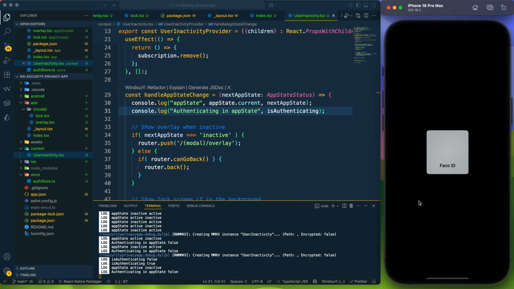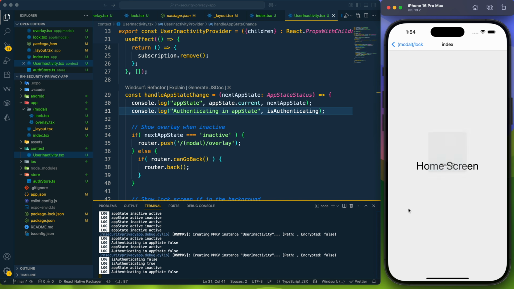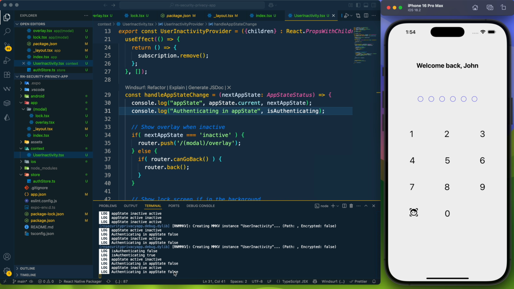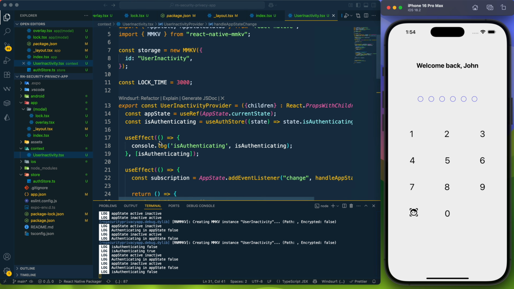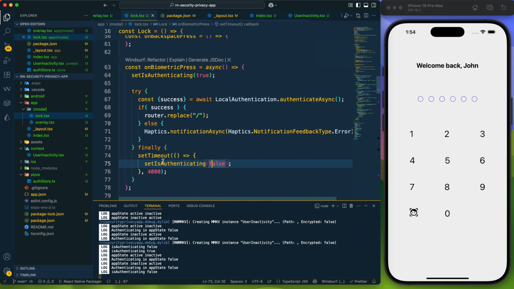And similarly here if we provide it, then we can see it is false, and then finally the is authenticating value is changed, which is this one, and in the lock we are setting it finally after 4 seconds to false, and that is what we can see here. After some delay we can see this log, right? So within the app state the value is not getting changed, or we are not getting the updated value.